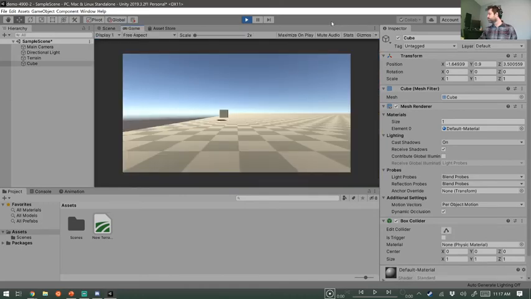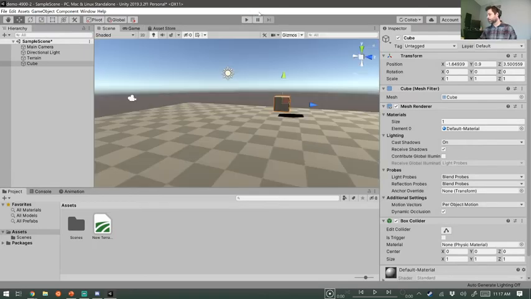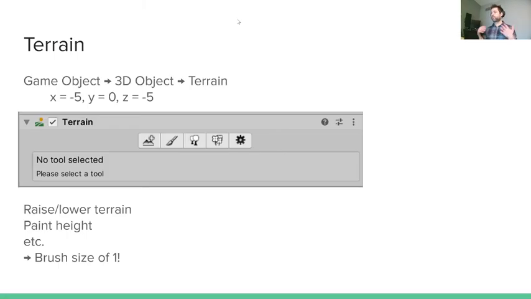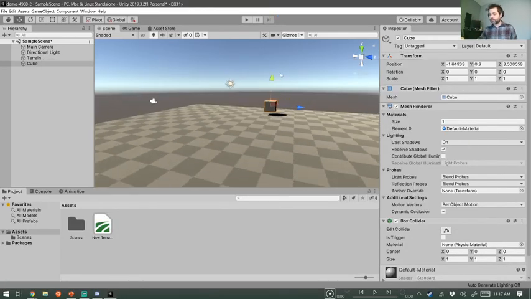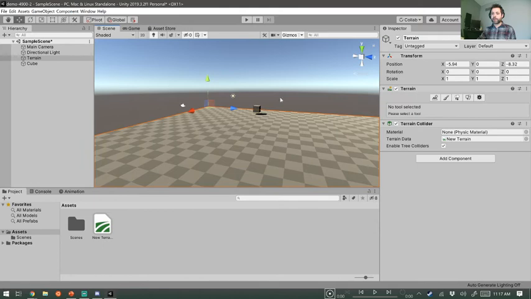Nothing happens, right? Nobody is a rigid body. Nobody has a collision box on it. It is just an object in place. So first, let's look at deforming our terrain here.